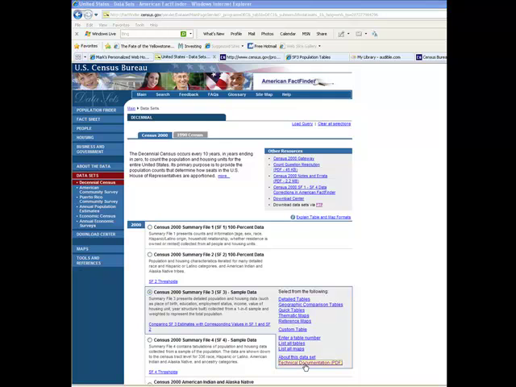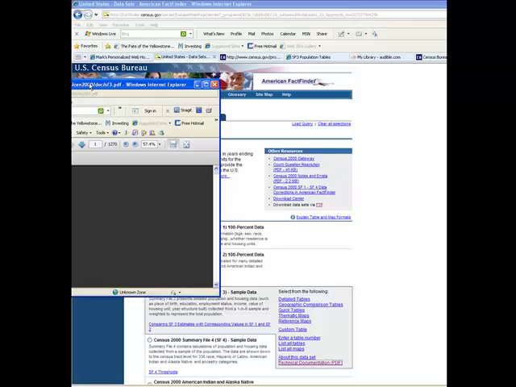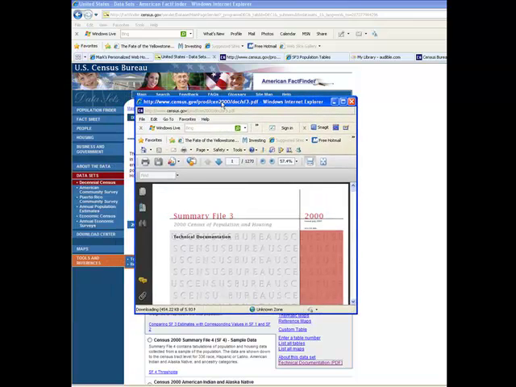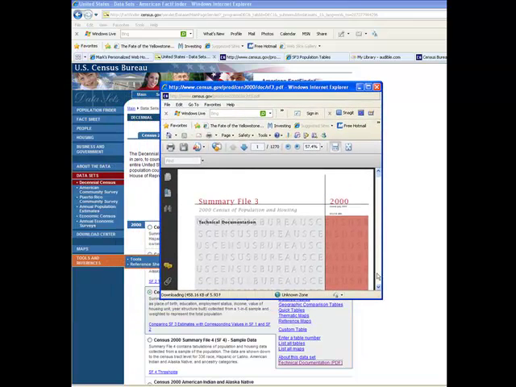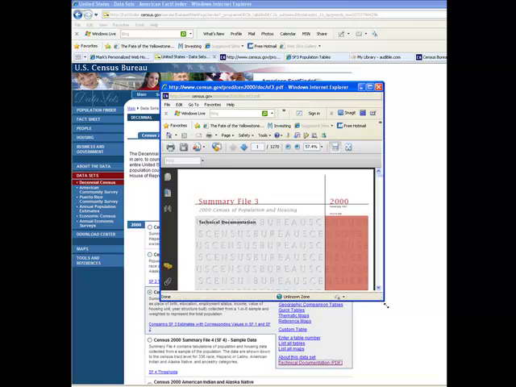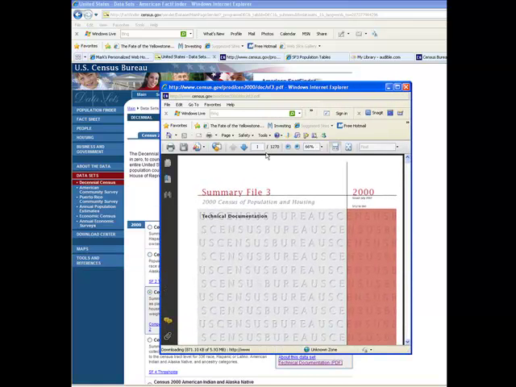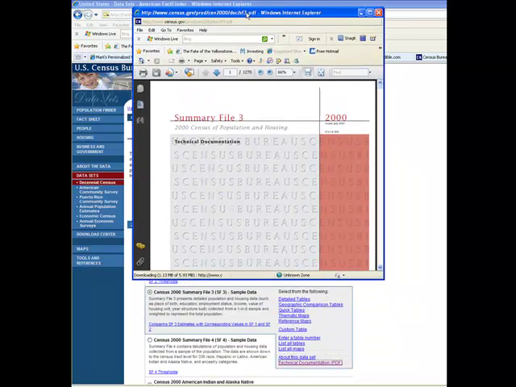Now keep in mind that some of this technical documentation can be very detailed. For example, I've opened this up. I want to drag this onto my page. Hopefully this is picking up on the recording. But you can see the main summary file 3 technical document is 1,270 pages long. But still, you'll want to download that because there is a lot of information in there. A lot of this data, there's like 800 and something individual tables of information just in the summary file 3.